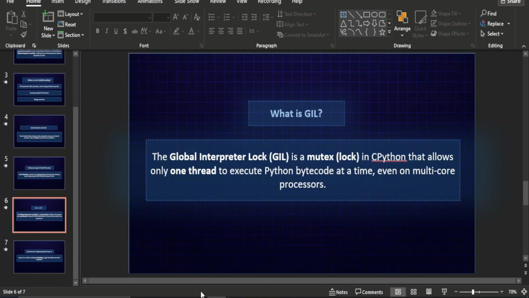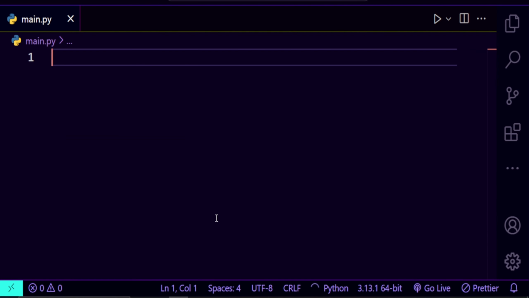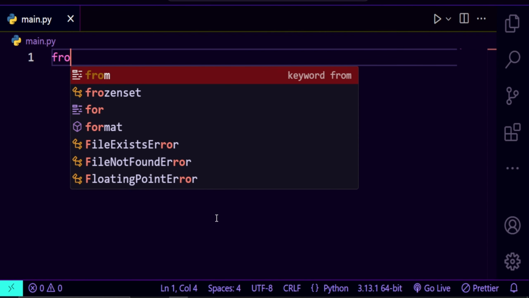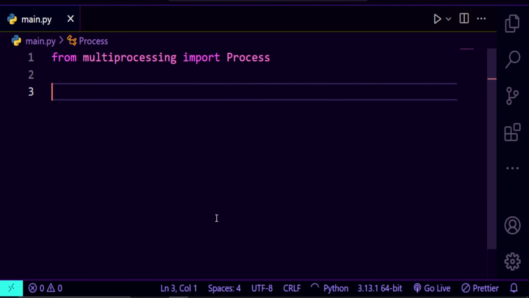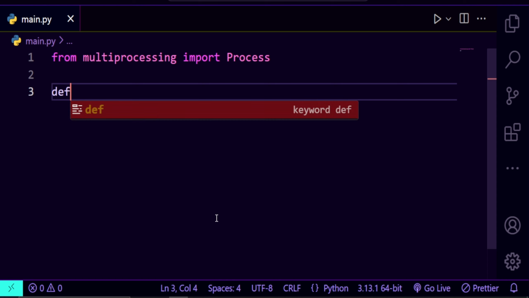Okay, let me show you an example. I'm removing everything. From multiprocessing, import Process. I need to import Process. Now I want to define a function.